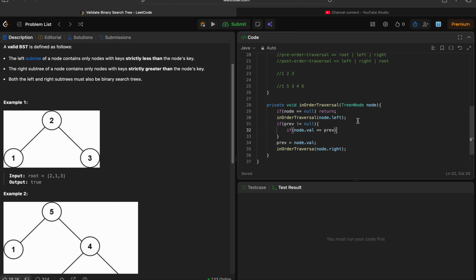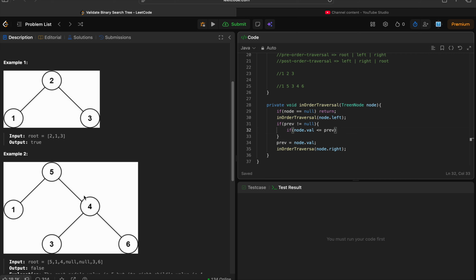Because I don't need to traverse further. I know that this guy is wrong. For example, when I'm at 4, I know 4 is less than 5. I know that this is not a valid binary search tree at this point itself. So I don't need to traverse further. I can simply break out earlier and return the response.